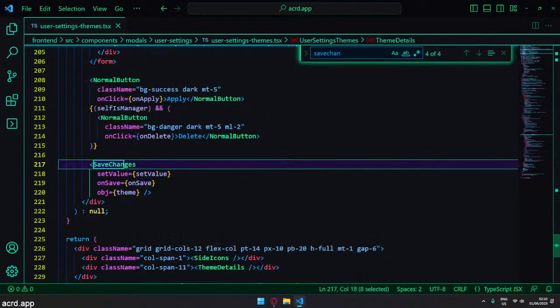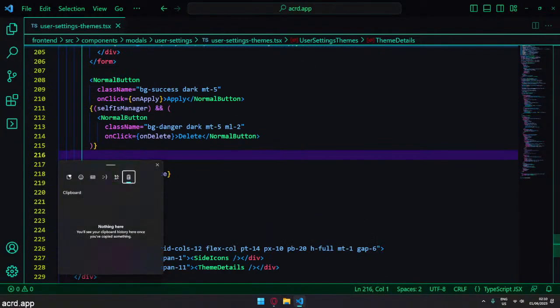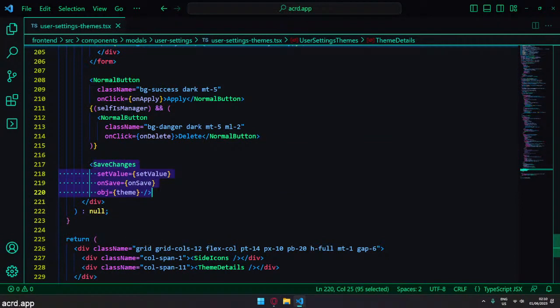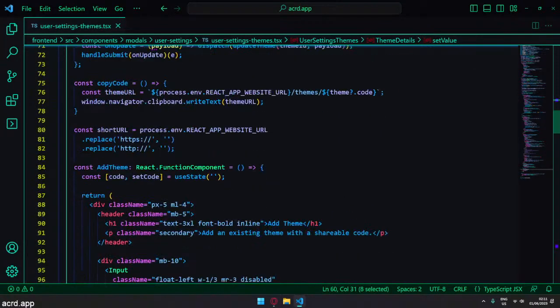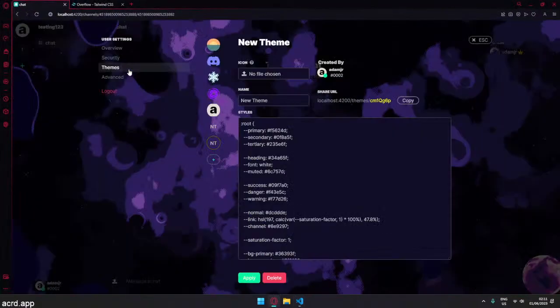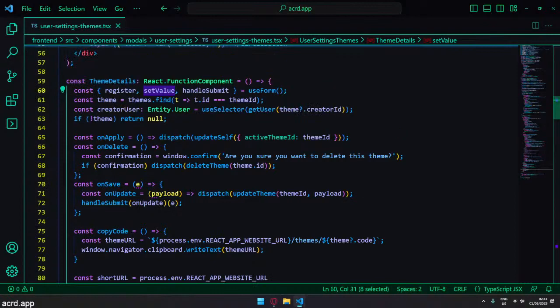Save changes. This file is quite large actually. Usually I don't have scripts that are this big. I have them at least no more than like 150 lines. Rarely have ones that are this big. But save changes, so set value. Whenever we're setting the value, we need to detect hovering over it. We would use DOM for this.